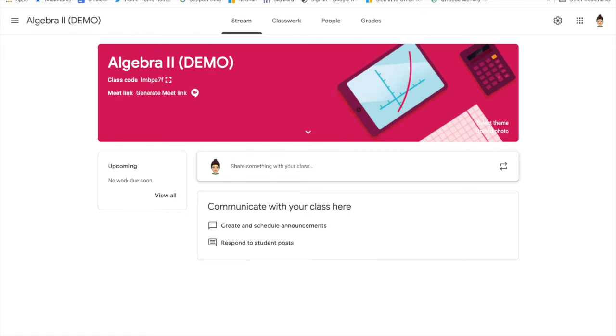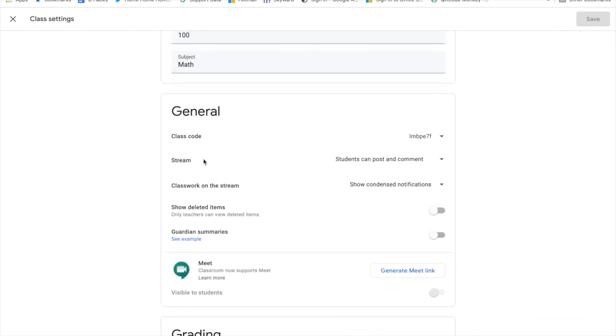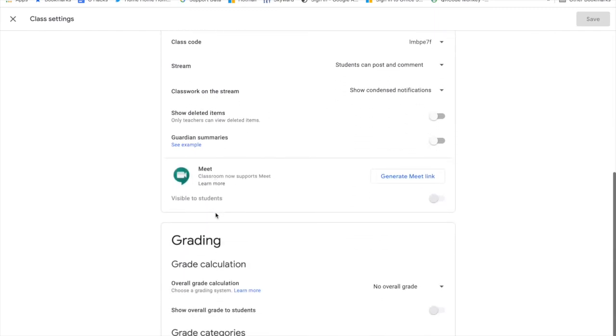Teacher's perspective, and you'll notice in my banner I have a Meet link. There's no link there, but there's an opportunity for me to generate a Meet link. And I can also do this in settings. So if I go to settings and I go down to general, right here at the bottom, Meet, I can generate a Meet link. Okay, and this makes it easy.